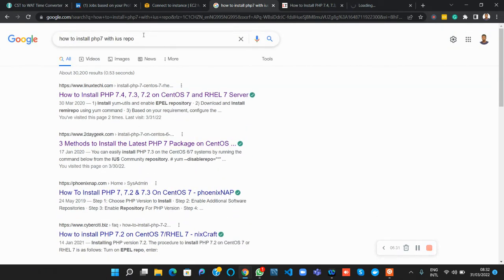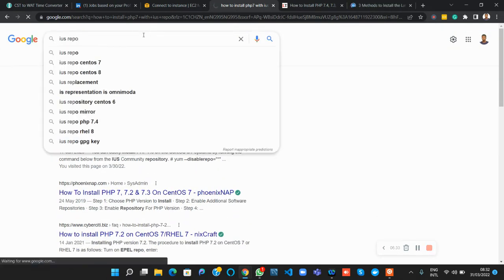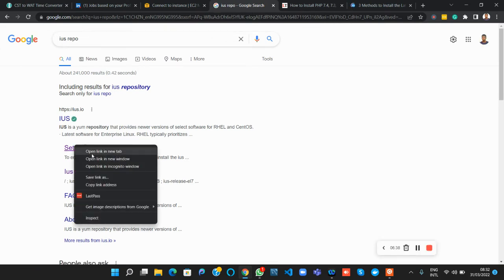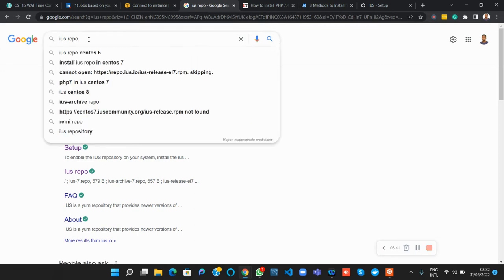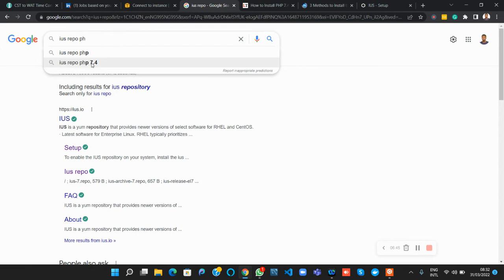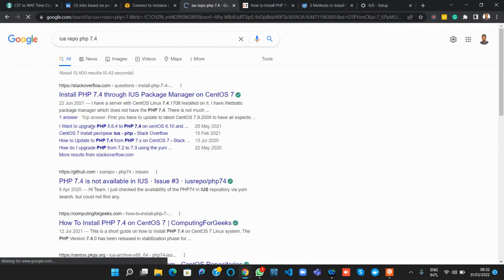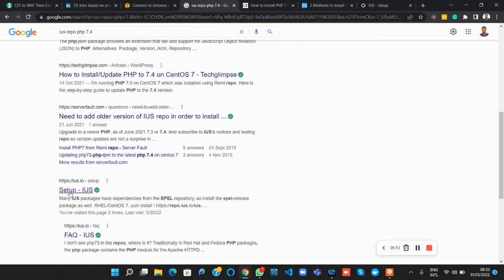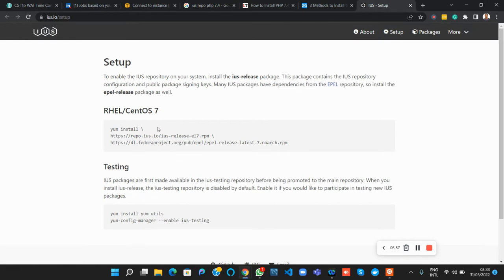Let me go direct to IUS. IUS repo. Let's check this. IUS repo PHP 7.4. Let's see. Okay, these are the setup instructions. Great, this is what we need to look at. So this is how you install PHP 7 using the IUS repo.